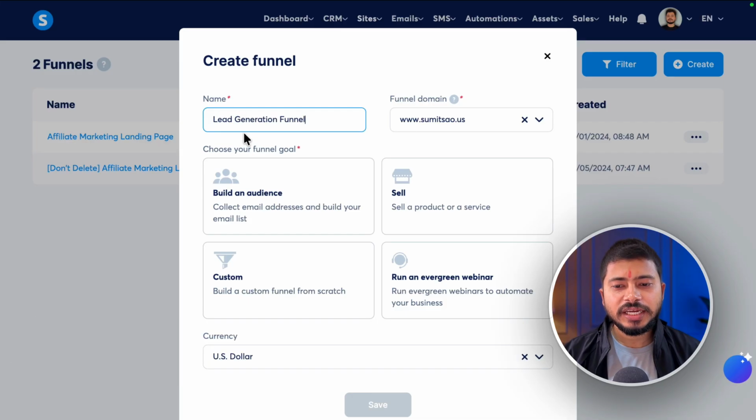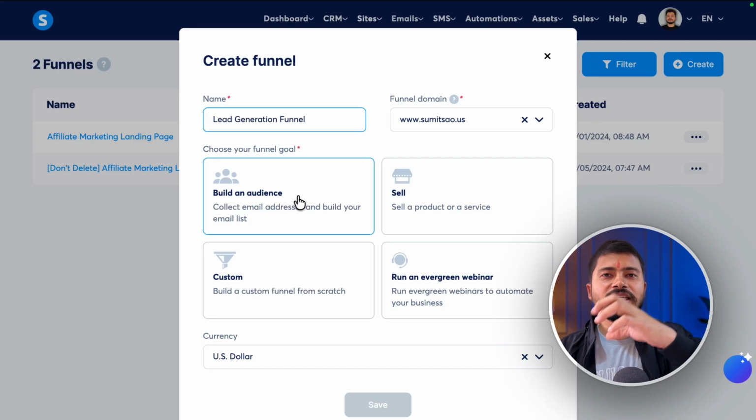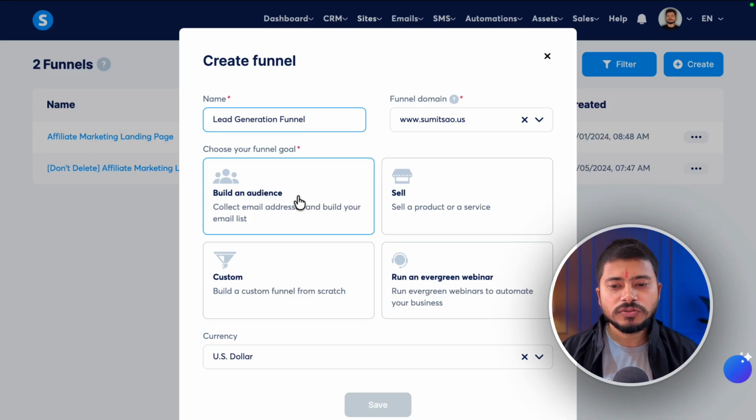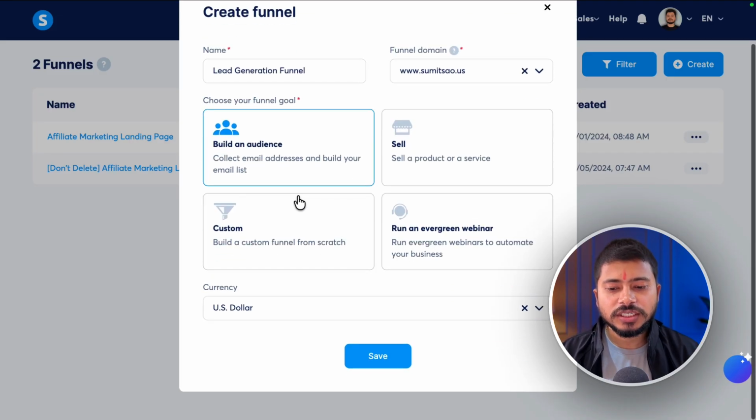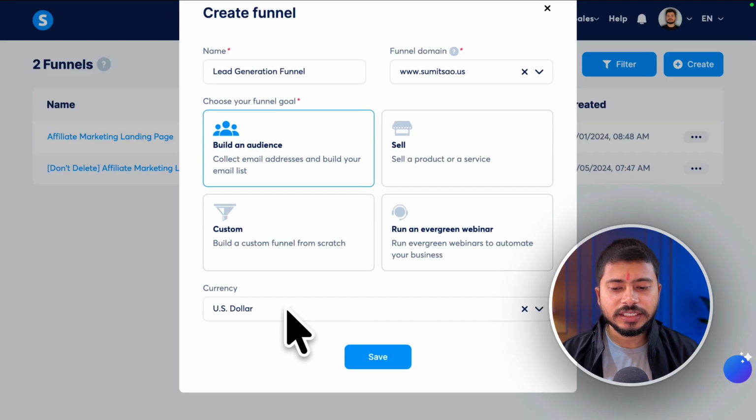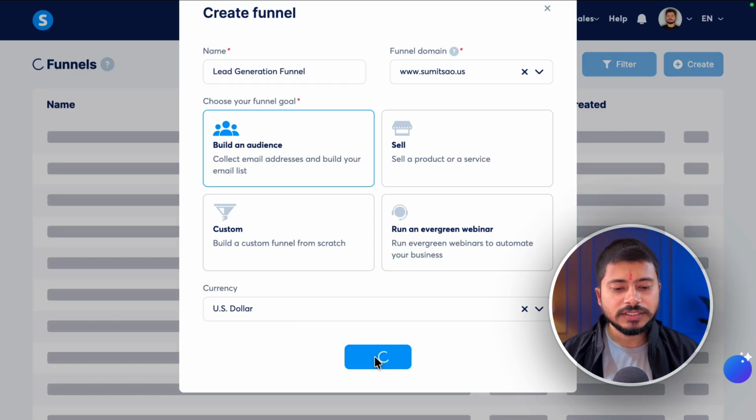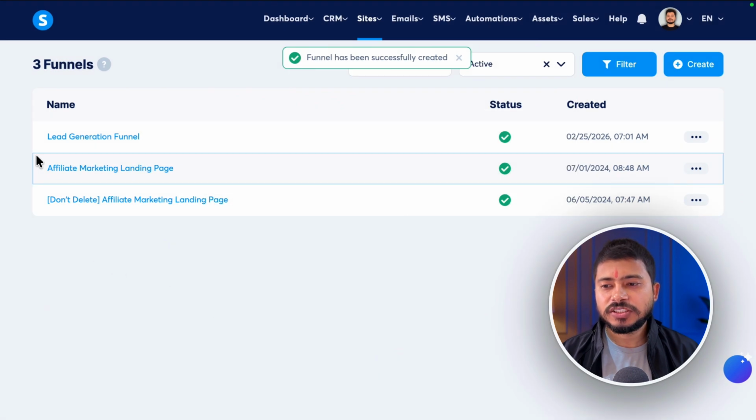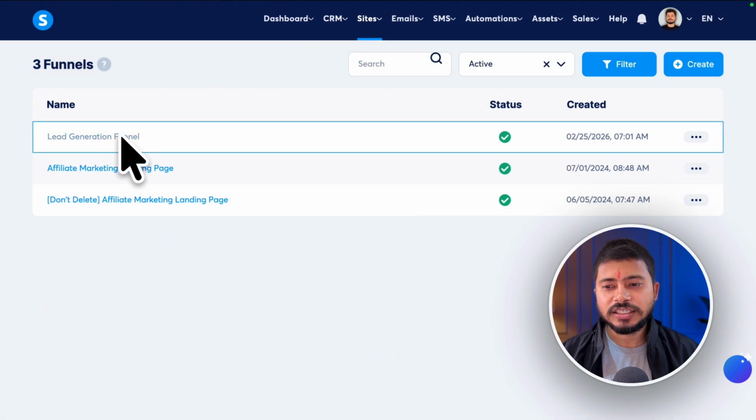Okay, and after that you can select your goal from here. So obviously we want to build an audience, that is, we want to capture the name and email address of our audience. So I'm gonna select the build an audience option, and also from here you can select the currency, but we are not gonna sell anything on this page, so you can skip this step and click on the save button. And after clicking on save, as you can see, the lead generation funnel has been created successfully.